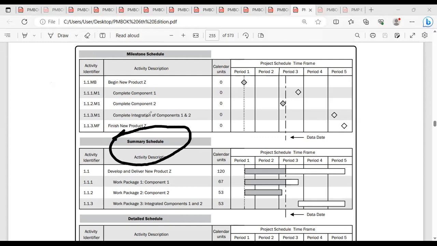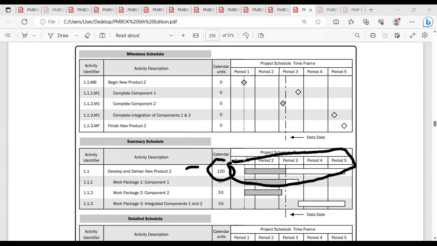Or you will create something called a summary schedule. What activities will be used for you to complete the first activity, develop and deliver a new product, Z? How long will it take for you to complete? It will take 120 days. So what all the activities will be included in this? That is kept as a summary schedule. The complete activity will take 120 days to complete.